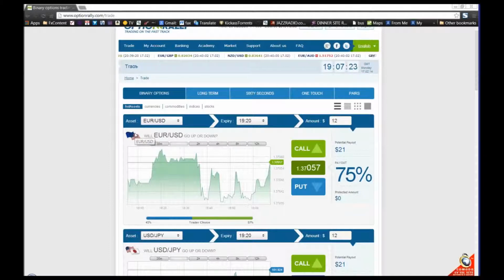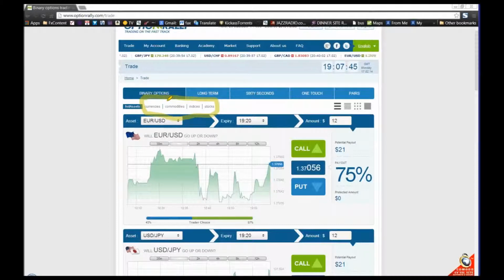Now, depending on what type of trader you are, for me, I basically only trade currencies and commodities. I don't trade indices and stocks at all. If you wish to only see the currencies or only see the commodities, you can click on the buttons up here and filter this list and only see the assets you're really concerned with. So it makes it easier for you.